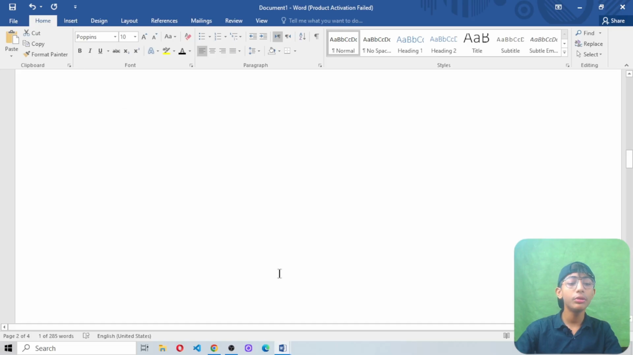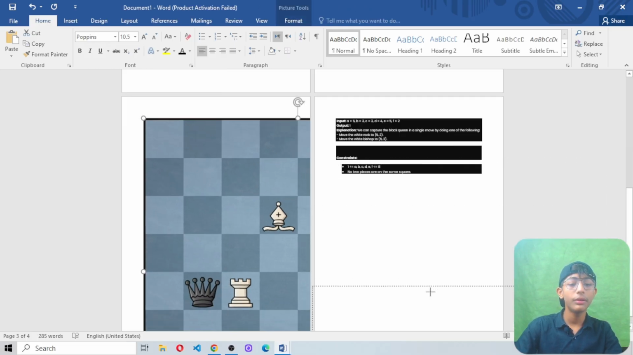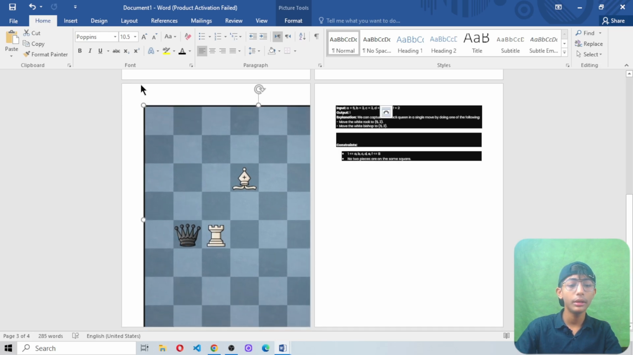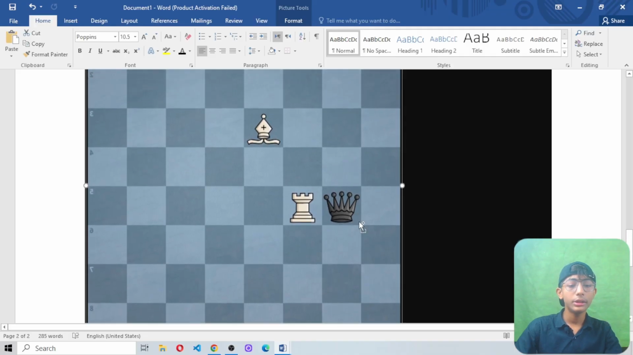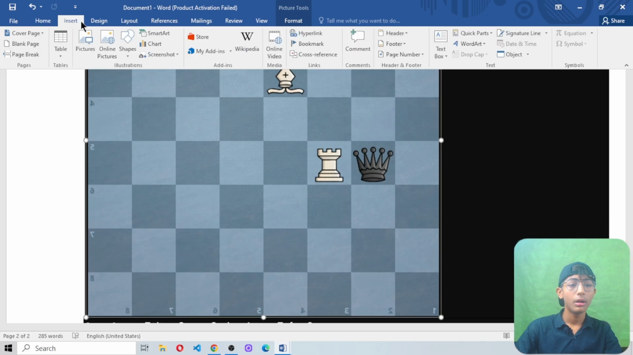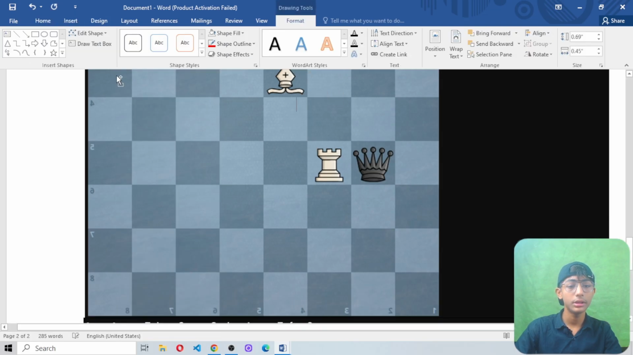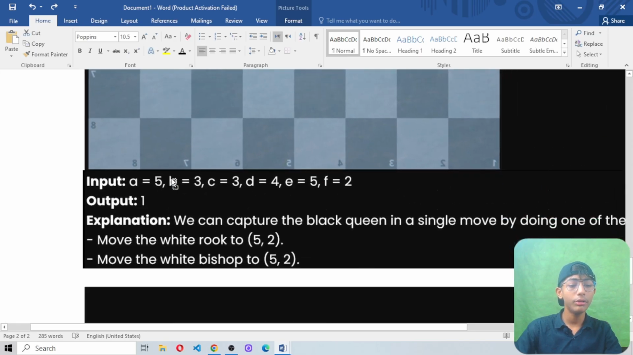If you see example 2, it is the same as example 1, but different numbers are written and the diagram is also different. If you see here, there is one black queen and there is also another chess piece icon. I don't know the name of it, but anyways, now here you can see the input.